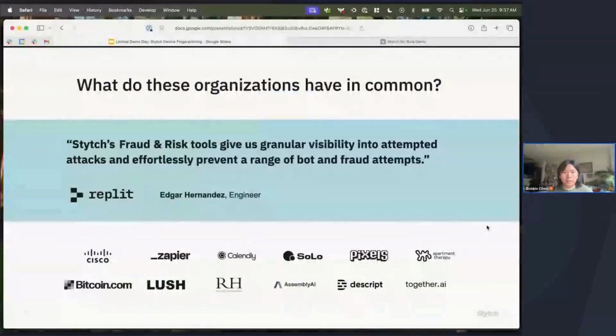Just really quickly, I'll give a quote from one of our customers. "Stytch's fraud and risk tools give us granular visibility into attempted attacks and effortlessly prevent a range of bot and fraud attempts." That's pretty vague and high level, so let's just get into the demo.